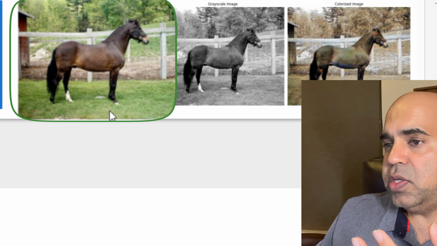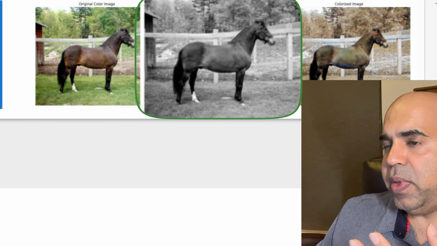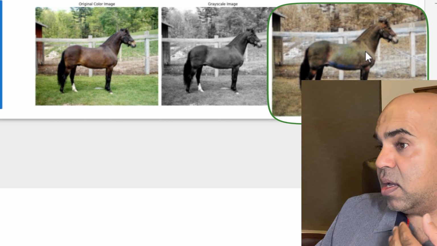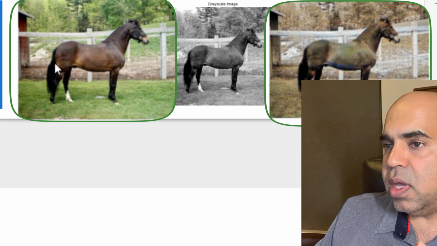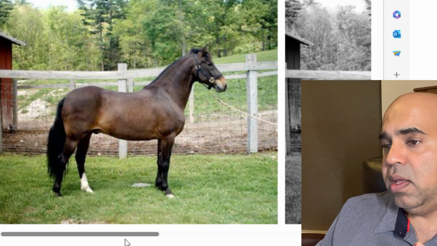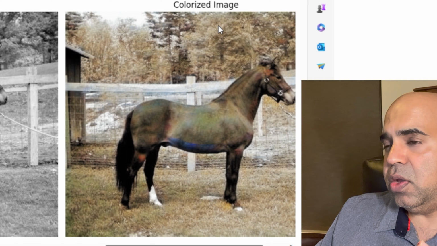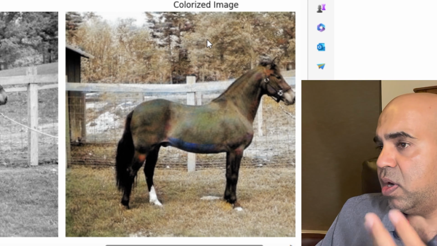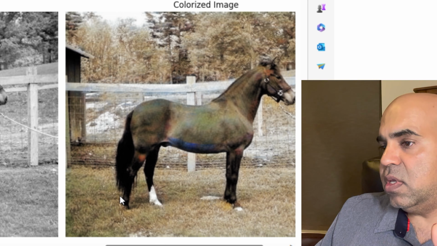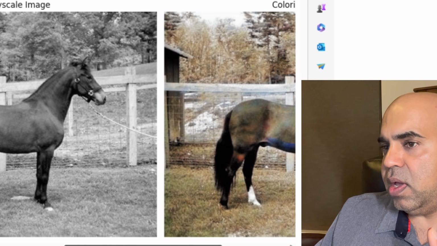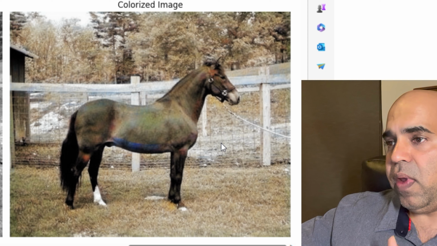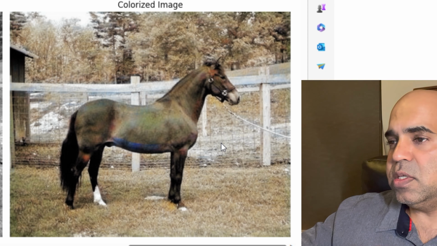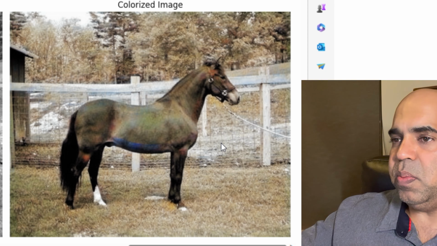So here is the original image, here is the grayscale image, and from the grayscale image this colorized image was generated. Even though it does not resemble 100% the original image, I would say that it's still pretty good. The surrounding has brown green leaves, grass in the area. It's pretty impressive given that the model I trained was on very small 32 by 32 images.